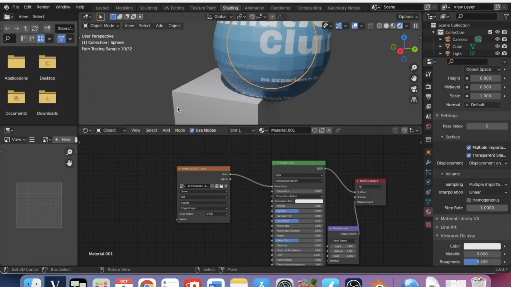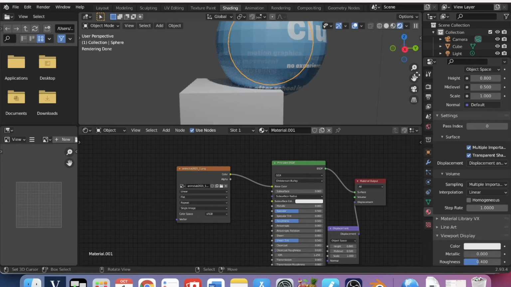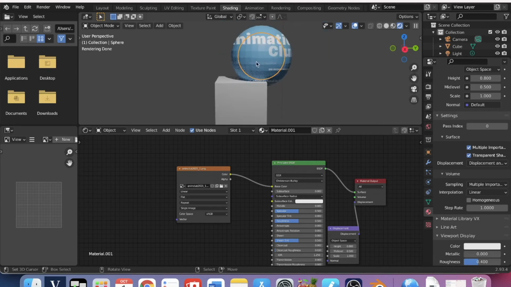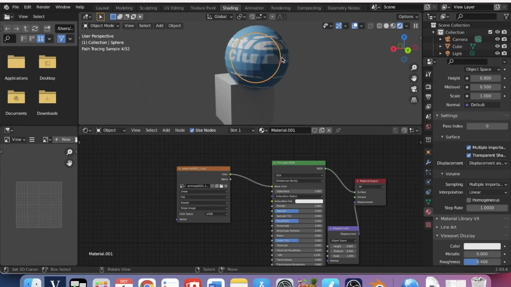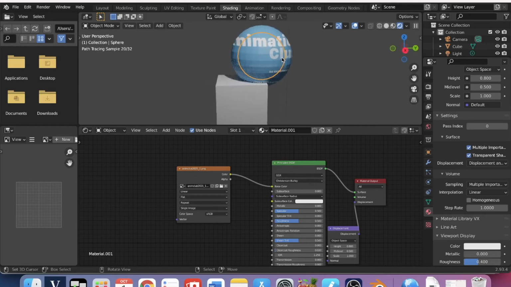So now if we go back to shading, we can see that that image is being projected from this direction. So if I zoom out, you can see the image projected there, and it kind of does funky things as it gets around to the edge because that's how a projection works. It's only coming from one direction.